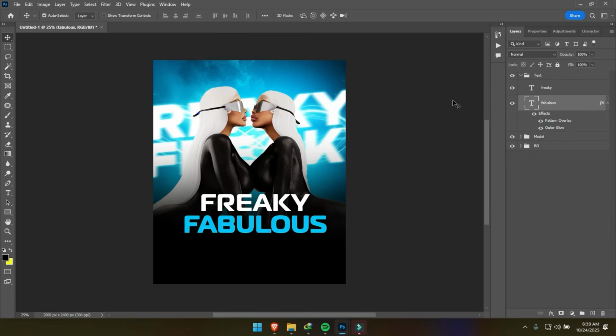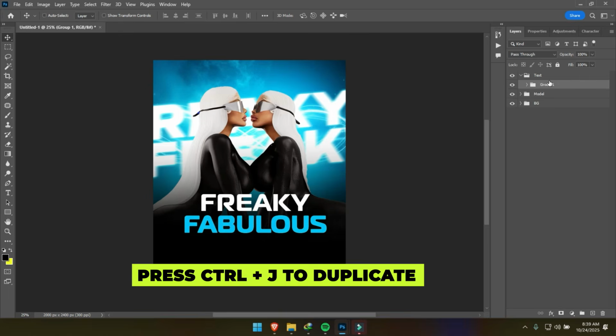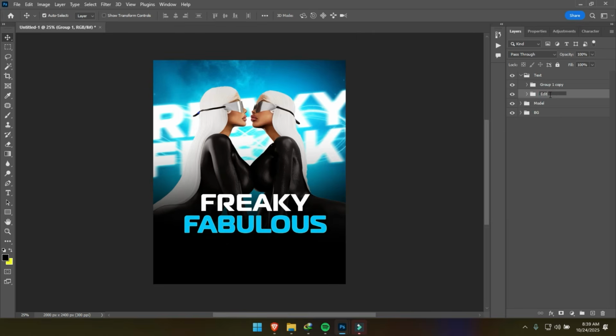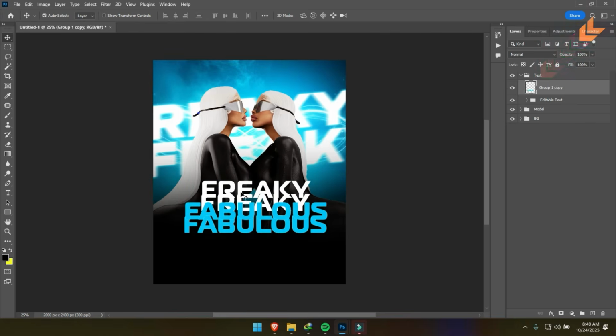So the next thing we need to do is to hold down Control and select these two text. Yeah, so press Ctrl G to group it and press Ctrl J to duplicate. Now you can change this to editable text, so that you can come back later to edit it for yourself. All right, so on this layer you can press Ctrl E to make these two text one. All right, so for this down layer you can hide it, right? Because we don't need it for now.